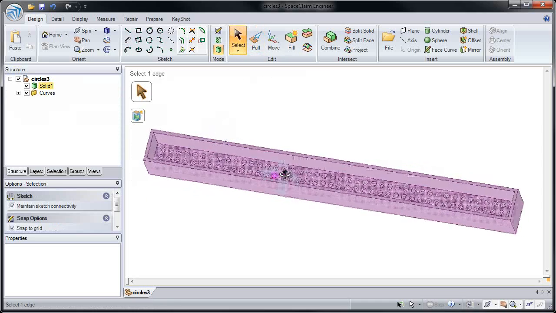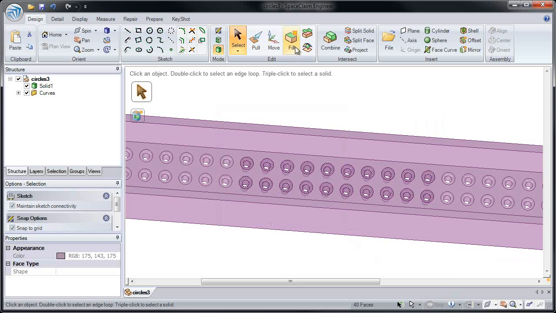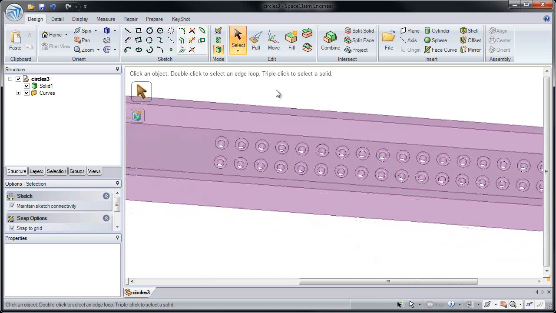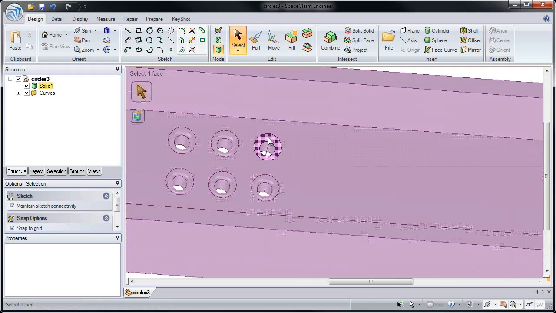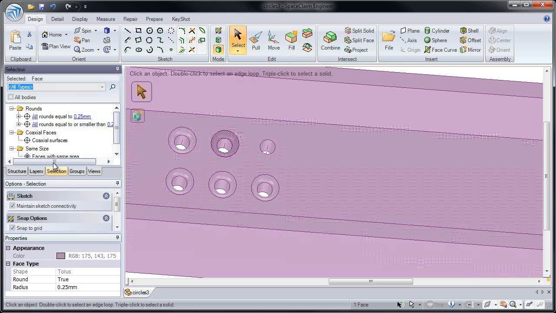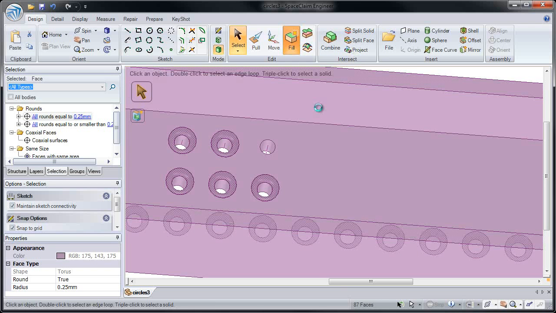Another tool that's commonly used to help prepare models is our Fill tool. Fill lets us select on geometry and remove it from our model, removing several holes at the same time, or even using our same power select option, where we can select on one round, find all of them of the equal size, and pop them off at the same time.